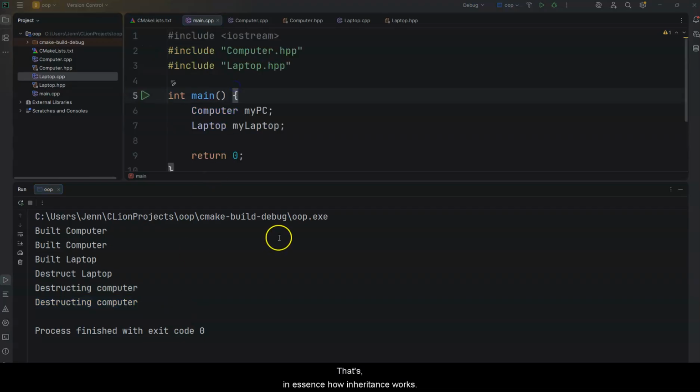That's in essence how inheritance works, because what's happening is that laptop is a child of the computer. So when you go to make the new laptop, what it first does is it goes and makes the parent, and then it makes the laptop again. So that is in essence what inheritance is. A laptop is a computer. And so it inherits everything from the computer class.